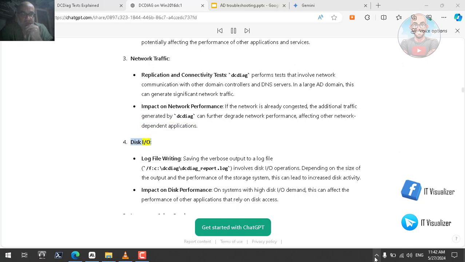Disk I/O. Log file writing. Saving the verbose output to a log file, /f c:\diag_report.log, involves disk I/O operations. Depending on the size of the output and the performance of the storage system, this can lead to increased disk activity. Impact on disk performance. On systems with high disk I/O demand, this can affect the performance of other applications that rely on disk access.